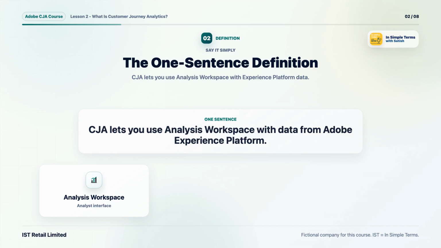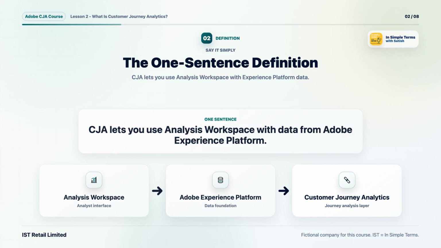That sentence matters. Analysis Workspace is the familiar analyst interface. Tables, panels, visualizations, dimensions, metrics, segments, and date ranges. Adobe Experience Platform is the data foundation. It can hold different kinds of customer experience data through schemas and datasets. CJA connects those two worlds. It says, take platform data, decide what should be available for analysis, decide how it should behave in reporting, and let analysts work with it in Workspace.